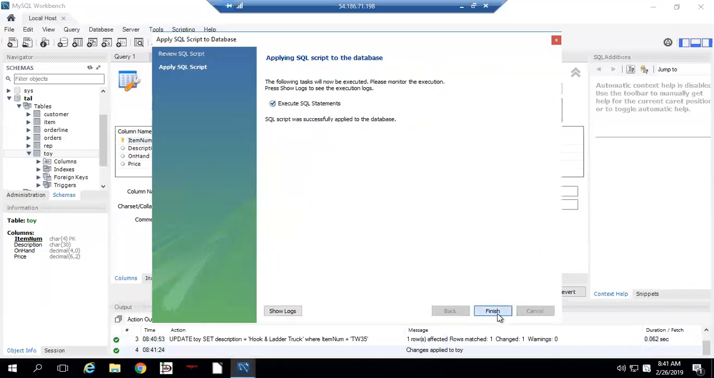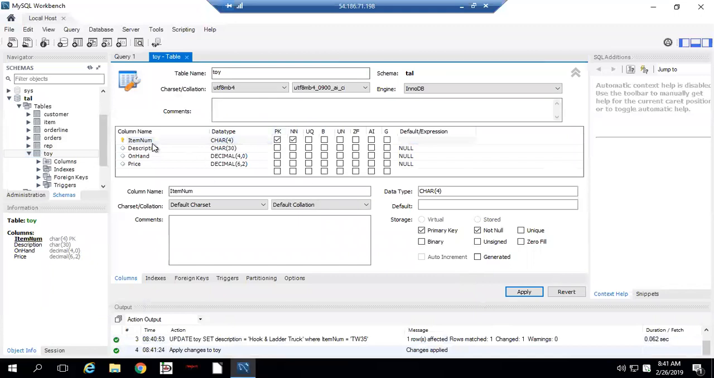Good. So now if we were to toggle that safe mode back on, we would not have that problem. So there are two related problems, but the one I want you to see how to solve is how to overcome that error code 1175.